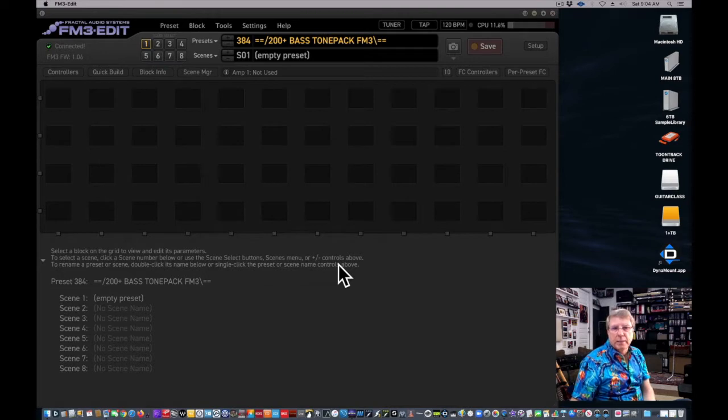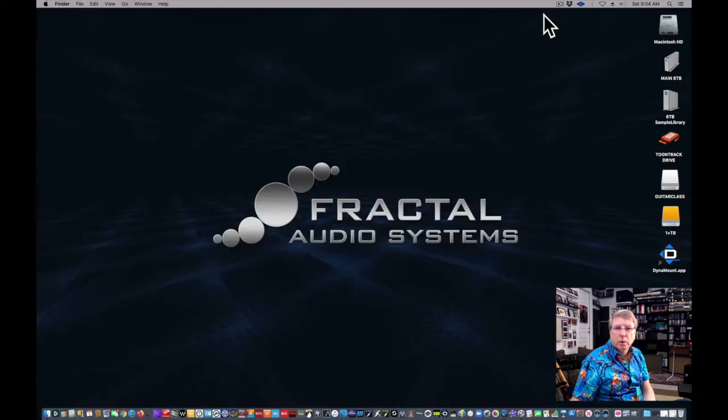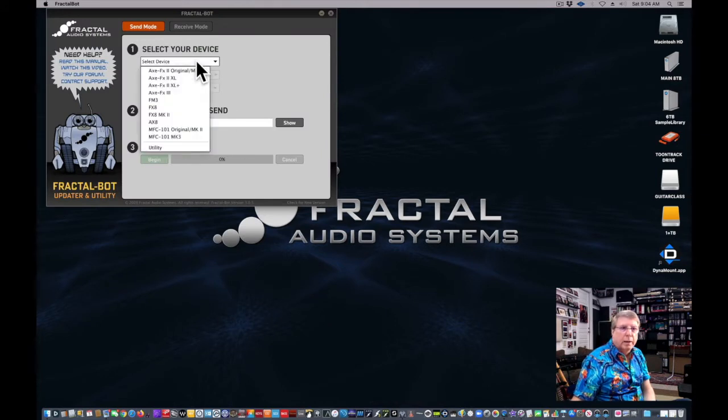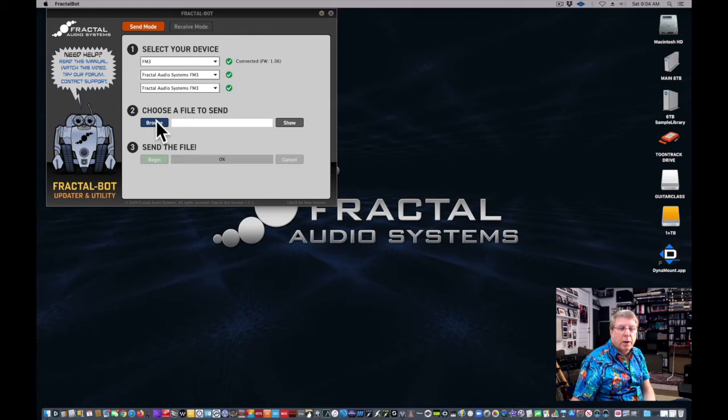So next, let's go to installing the bank, and we'll do this in real time, just to show you how to do it. In FractalBot, I'm going to pick my FM3. I've got it in send mode. Now I have to go find the file, right? So that could take me a second.